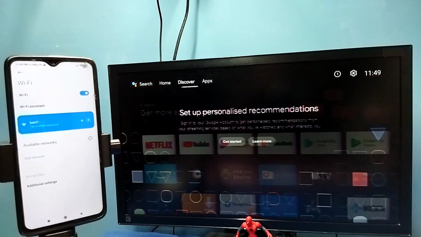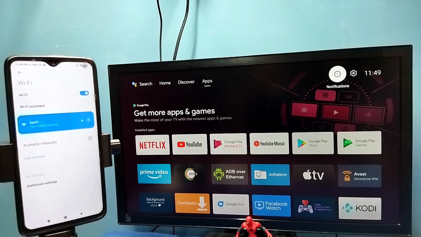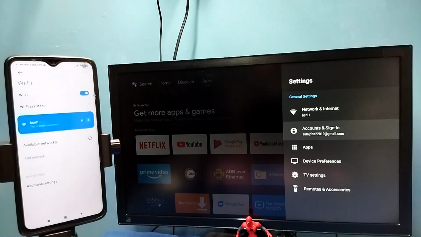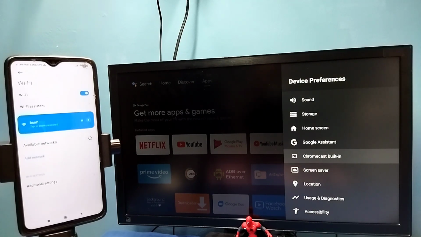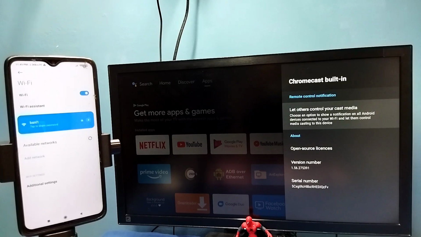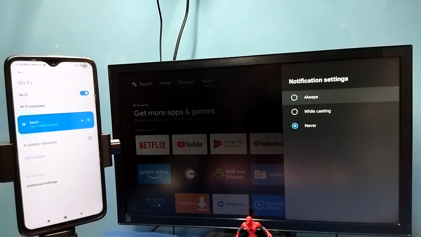After that, in the TV, go to settings, then select device preferences, then select Chromecast or cast, then select let this control your cast media. So here we need to select always, select always here.